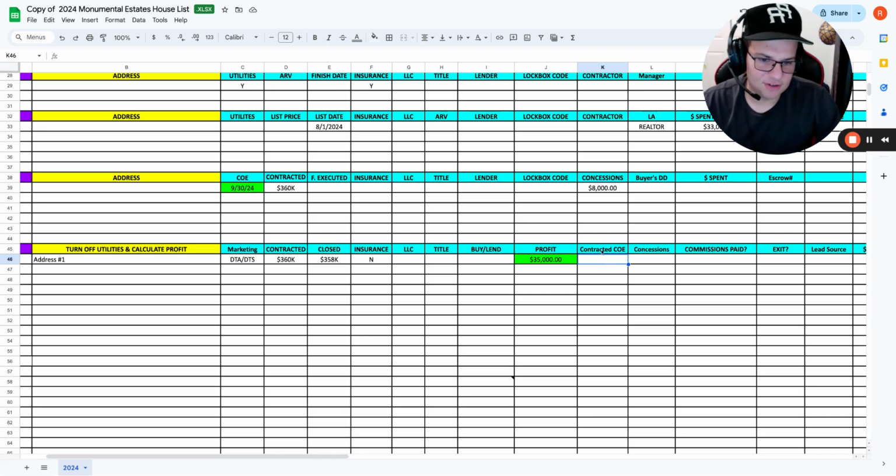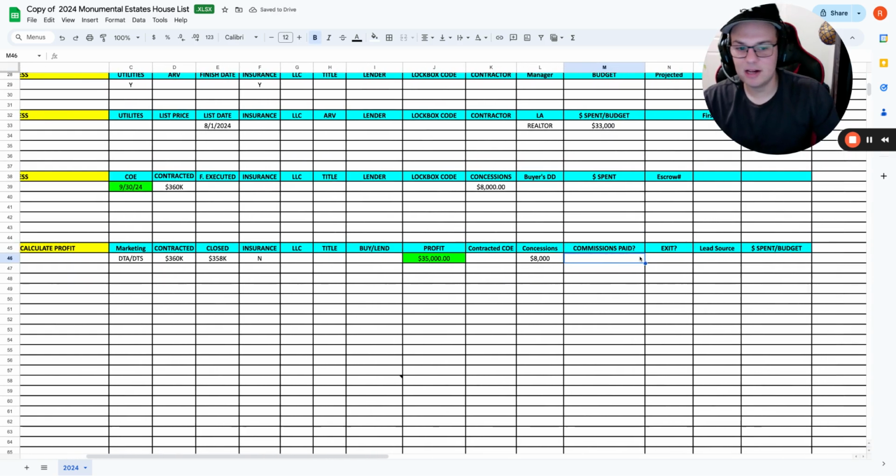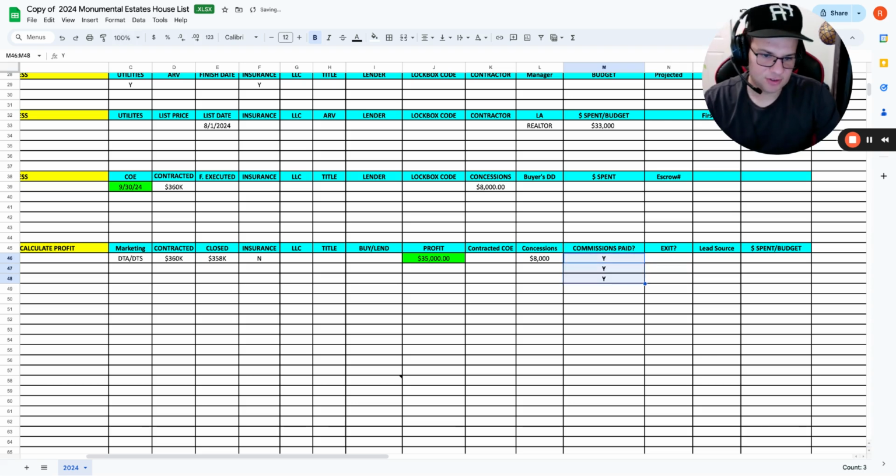Contracted close of escrow is just what day the contract said we would close on. Concessions: did we give that buyer any sort of concessions? Commissions paid: I pay my team a salary plus commissions, and they get paid every 2 weeks, just like most normal jobs. If we have a few on here with the letter N, that means that this upcoming pay period I know I have to pay my team commissions on 1, 2, 3 properties, and once they get paid, those all get switched to Ys.